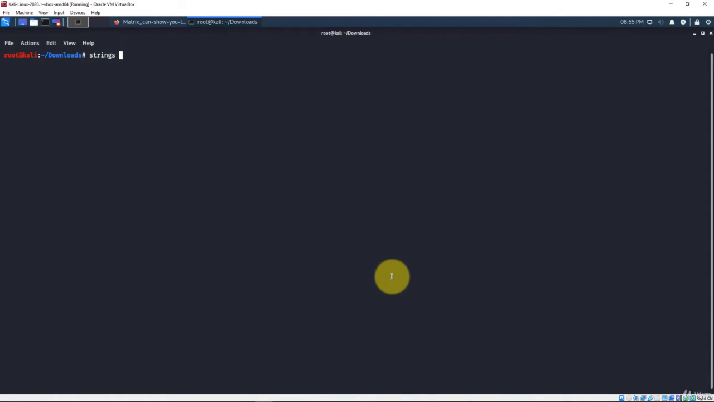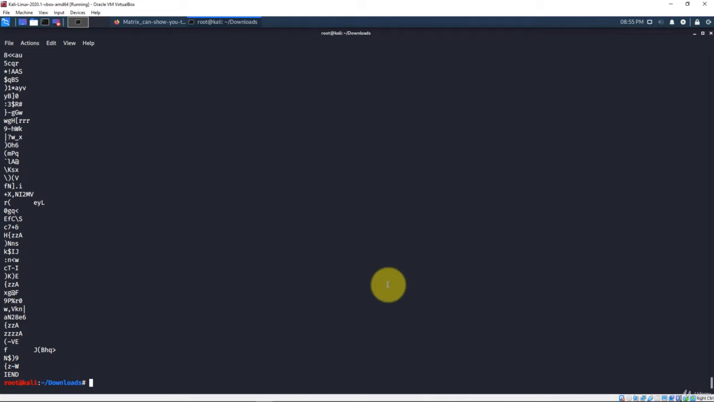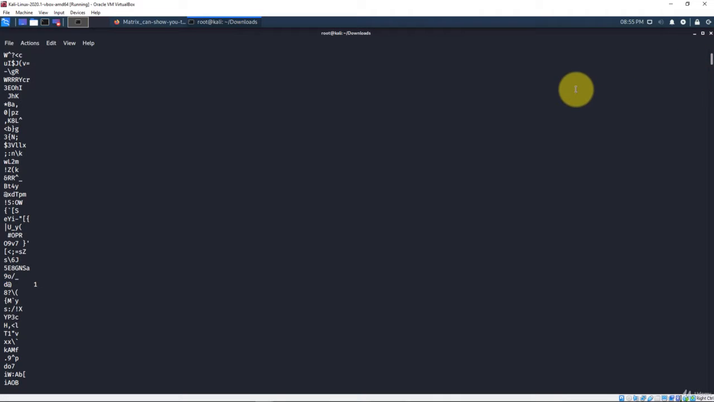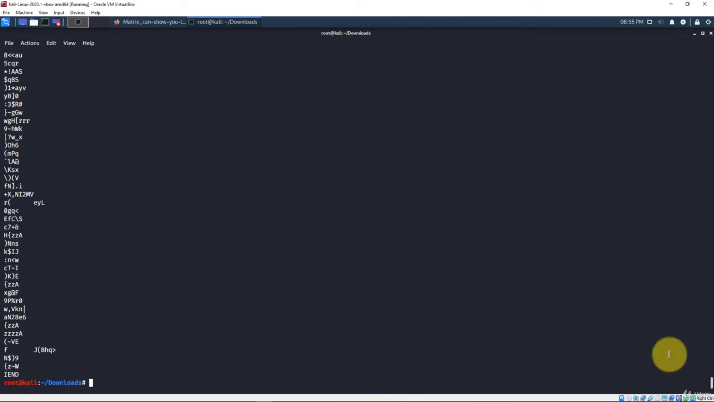And let's try strings. It is a built-in Linux command that we can use to see any plain text strings that are inside this file here. Looks like the same thing here. Scroll to the top. There's nothing that I see so far that's useful, potentially. Just going to run that again, pipe it to less.